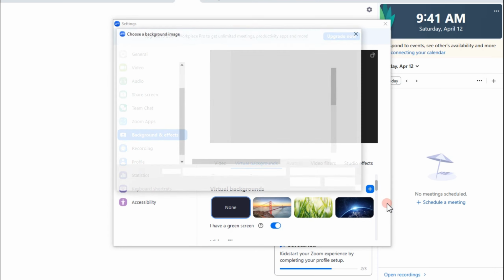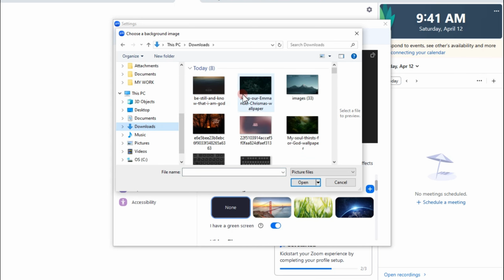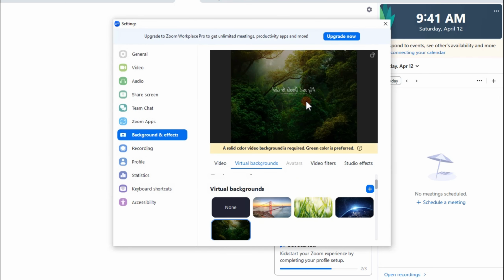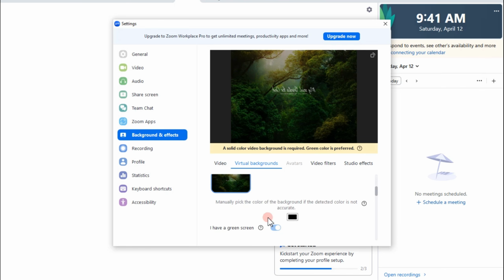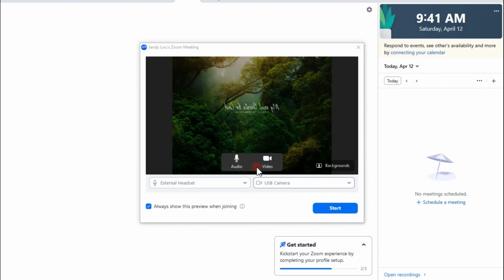You just have to click this one and then locate the folder, for example, downloads. Now select that specific picture right here that you want to use as your background here in Zoom. And here it is. Okay, so basically that's it. You can choose from their gallery or you can choose from your gallery. After that, you can now start your call here on your Zoom.